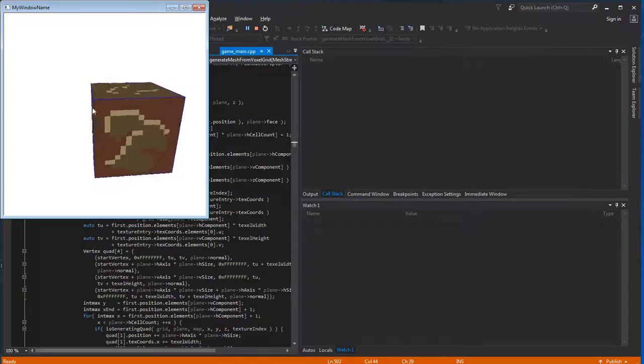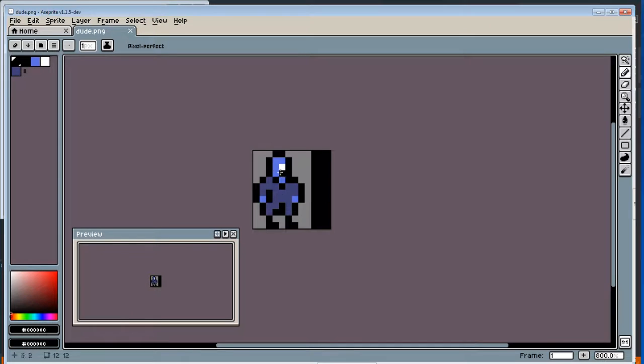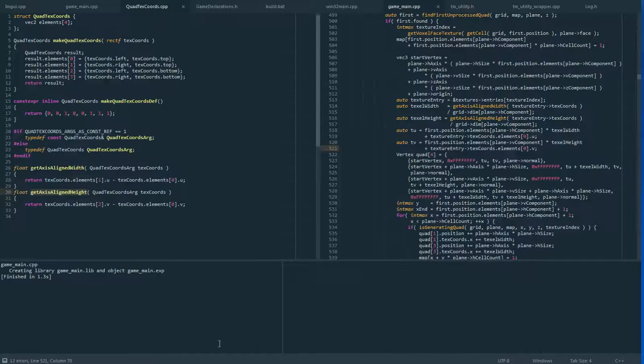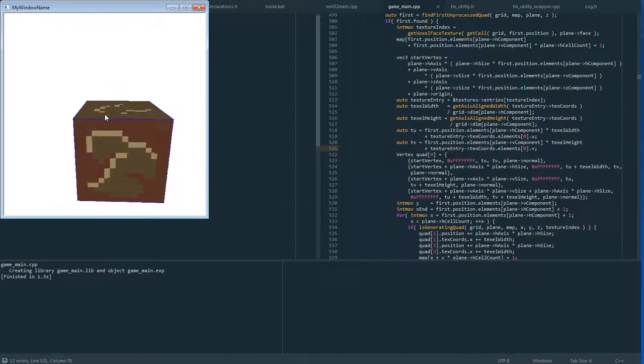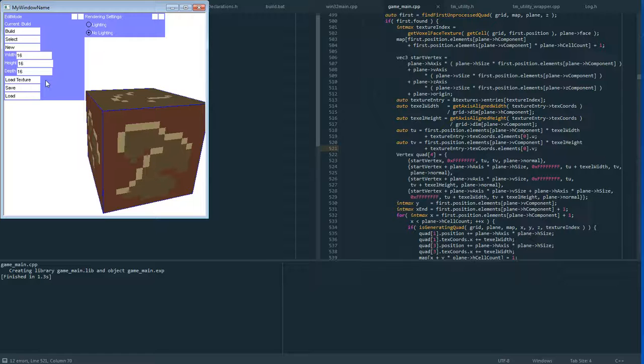So this allows me now to use the player texture as a texture map for voxels, so I can create a 3D voxelized representation of the player, which I think I'm gonna do tomorrow when I have internet.